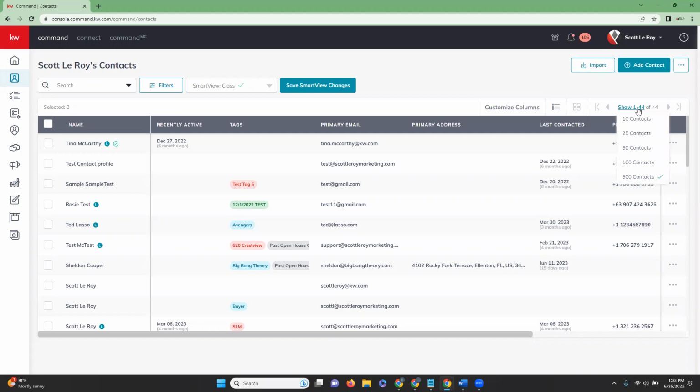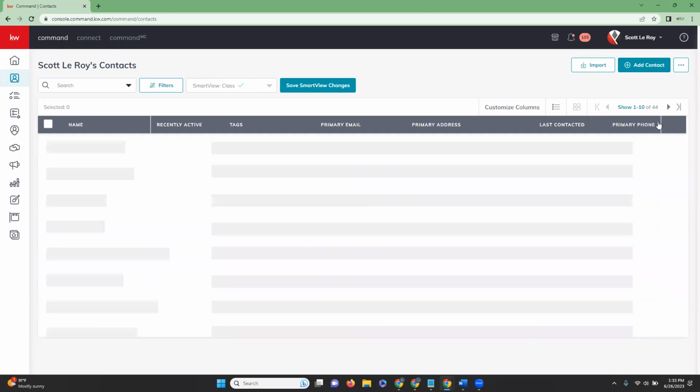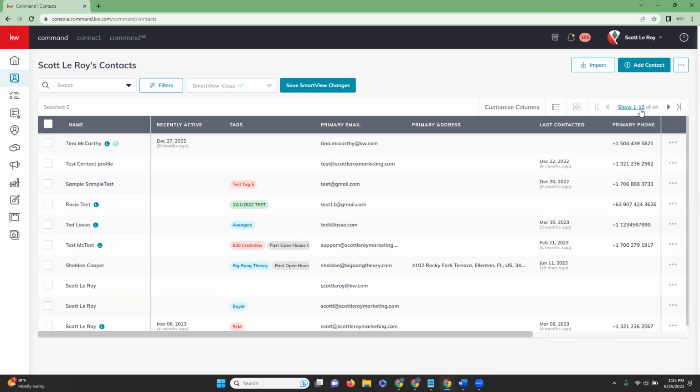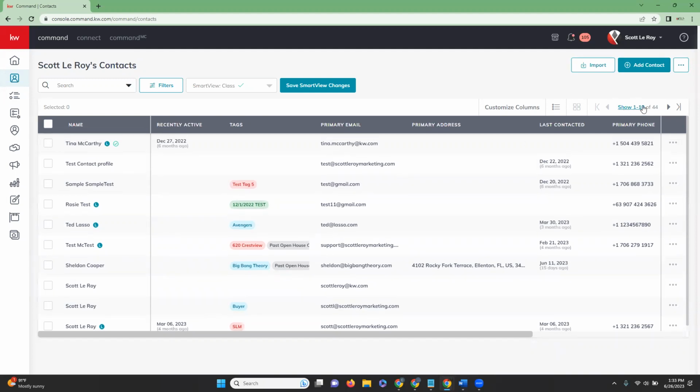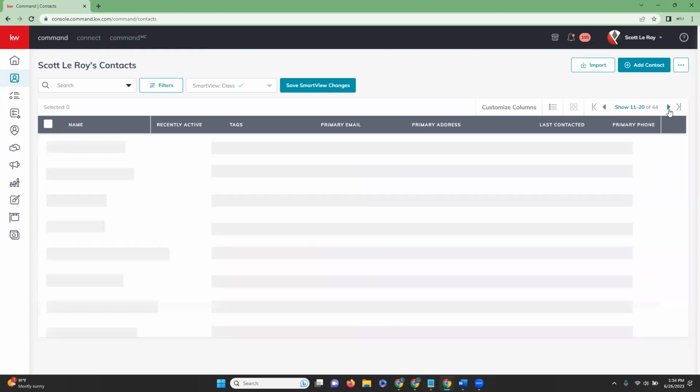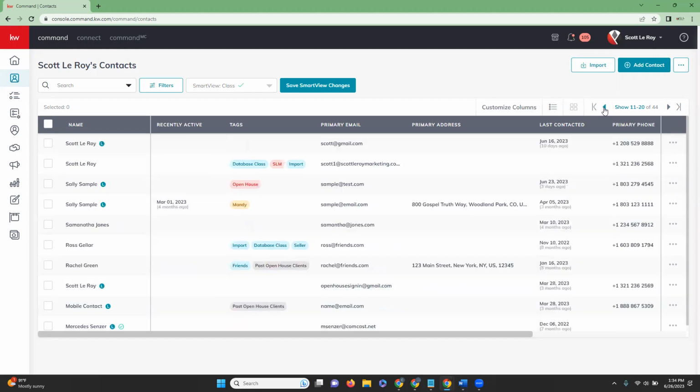So if we click on this, let's say we only had 10 showing at a time, it's going to tell you that you're only seeing 10 contacts out of the 44 total. So if we click on that again, you're able to change that based on however many you want to see at one time. And then you're just going to be able to go through the pages by clicking on the arrows to move between those pages.